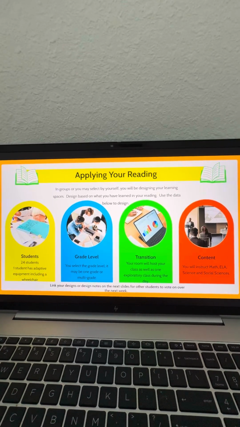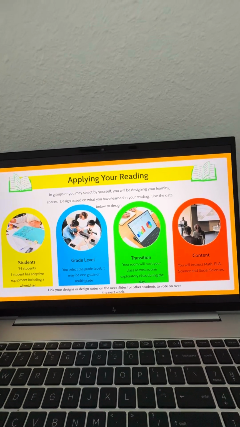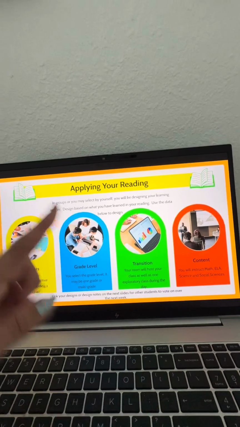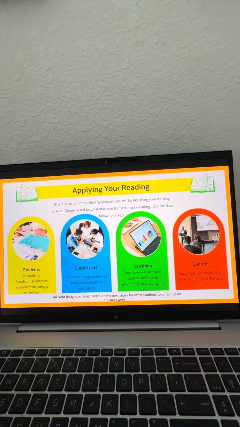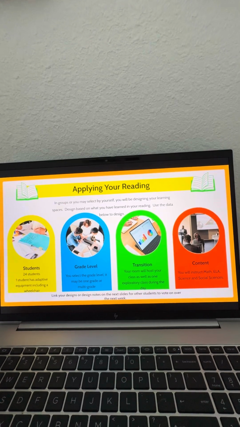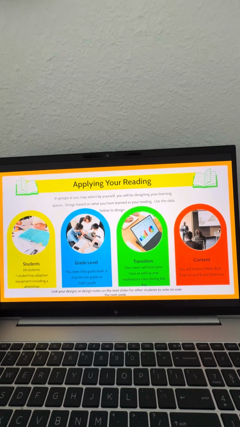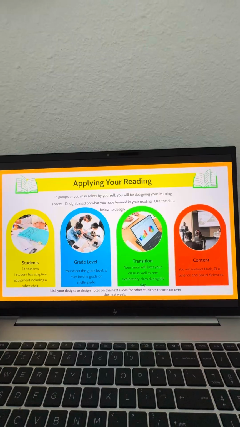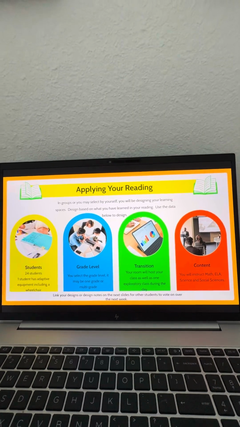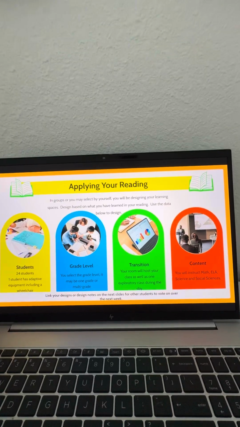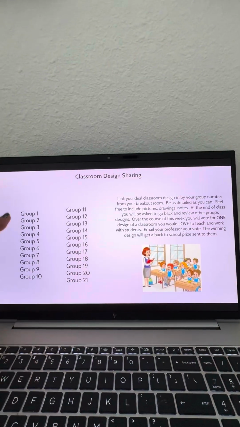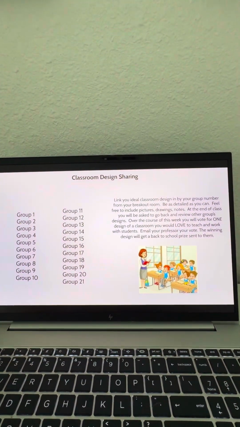You are going to design what your classroom will look like for this scenario. You choose the grade, you will have transitions, you are teaching that, and you have 24 kids, but you need to be aware of the adaptive equipment. You need to design a space, and you can draw it out, you can put it in narrative format, bullet points, describe how you would design it, and then you are going to link it in to one of these spots.